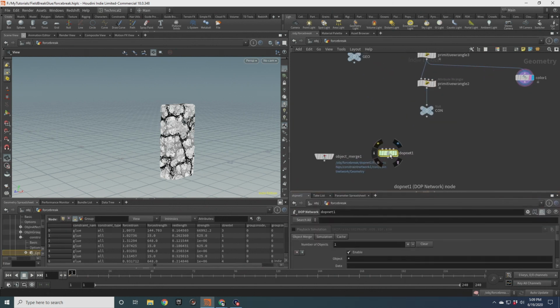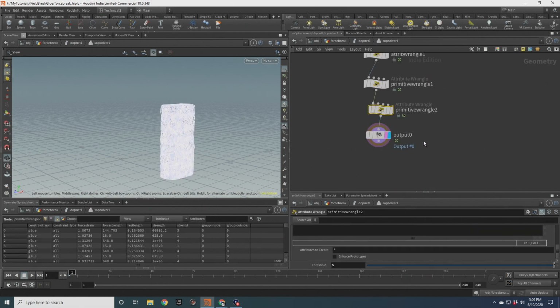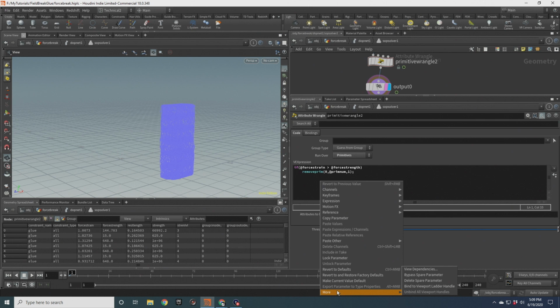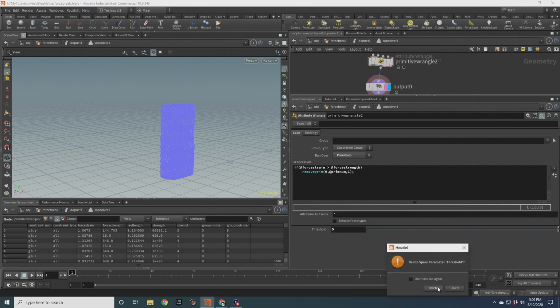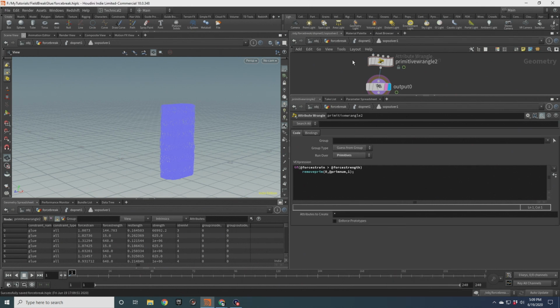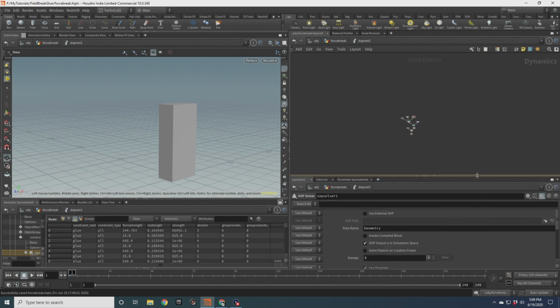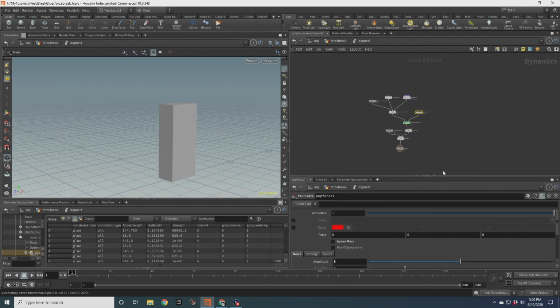And so now the last thing we want to do is go back into our SOP solver and actually respect those values. So instead of comparing against this threshold, now each of these constraints has an actual value for strength, and that's what we want to compare against. So we can get rid of this thing. We'll go to more and delete spare parameter. Okay, so with that all in place, we should get slightly more interesting behavior now.